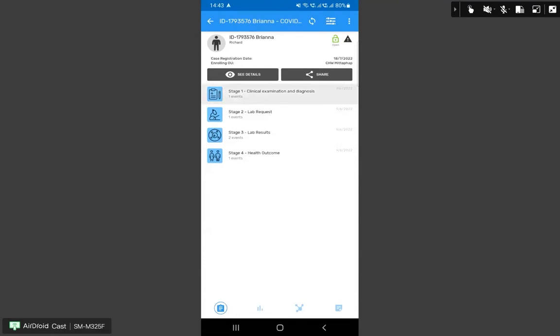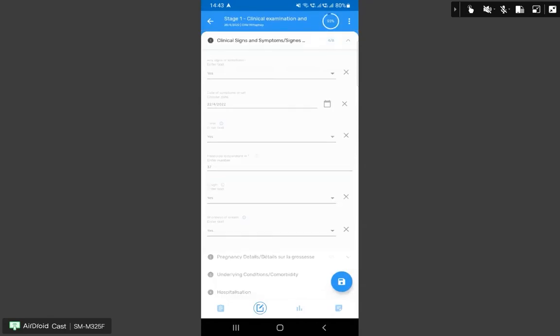If you click on any of the stages which are given here, you'll see the list of events which have already been added to this program stage. Depending upon the program configuration, you may have a single, non-repeatable stage, or you may have a repeatable stage. So depending upon the type of program stage, you can see the number of events which have already been created for this person. We see that one event for clinical examination and diagnosis has already been added, so I see one in the list. I click on that event and I can see the details which have been filled for this respective event, okay?